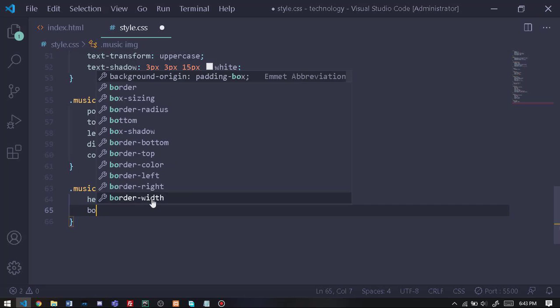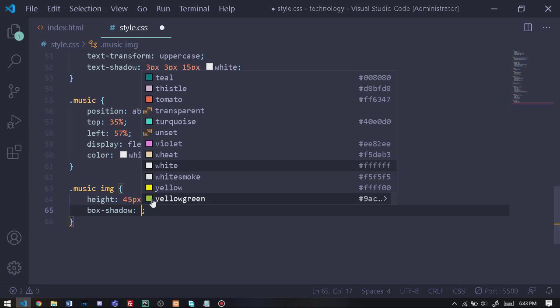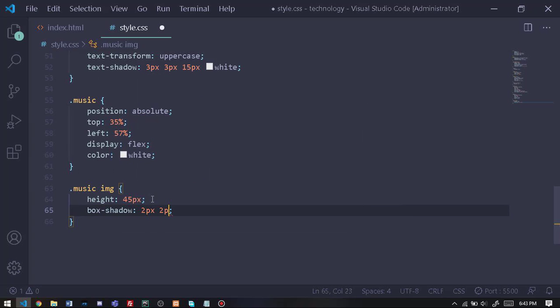And now music image. And I want to give this a shadow. So we can do box-shadow. Box shadow. Of course, I always do it like that. Box shadow. So let's do 2 pixels, 2 pixels, 15 pixels, white.